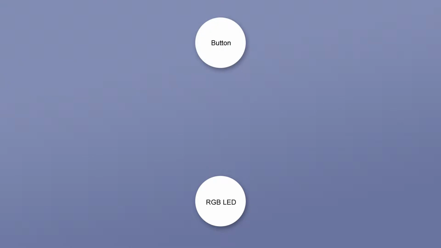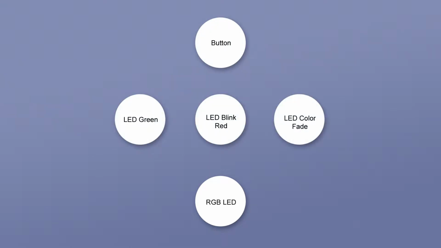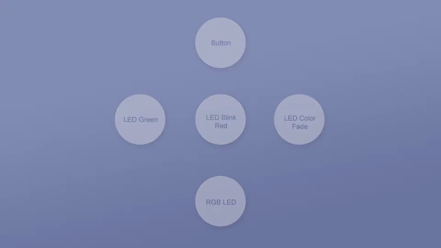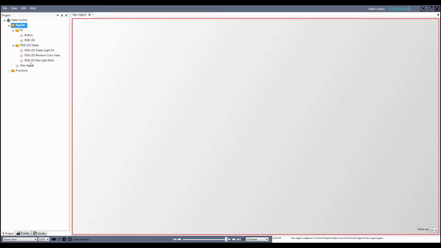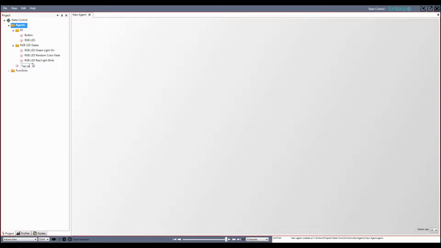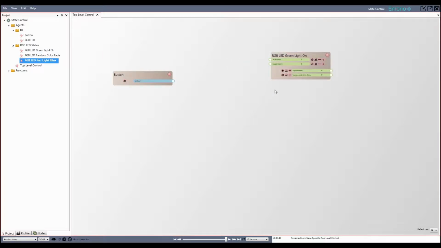In Embrio, everything gets encapsulated by an agent. In this case, there is one agent that encapsulates the LED, one that encapsulates the button, and one agent for each state. As you see here in my Embrio project, there are five agents. I'll make a new agent called Top Level Control and drag the button and for now just two of the LED control agents onto the node screen, the green one and the red blinking one.